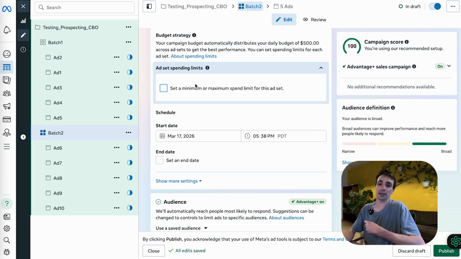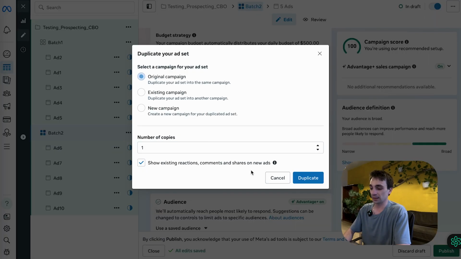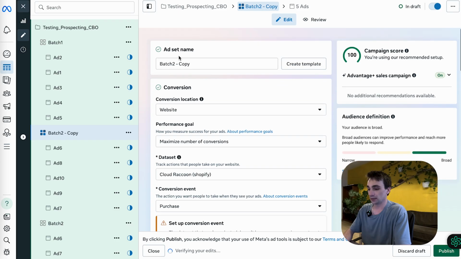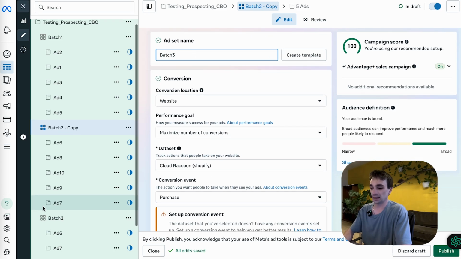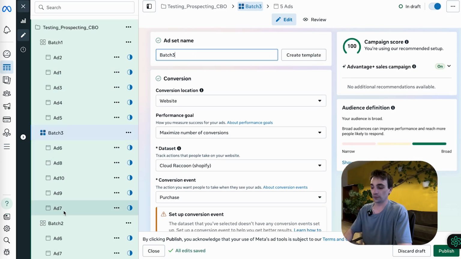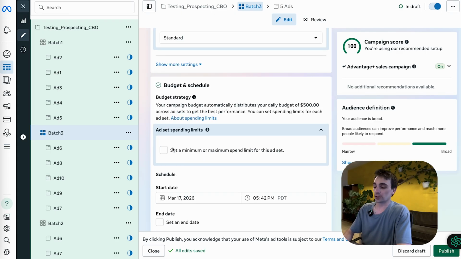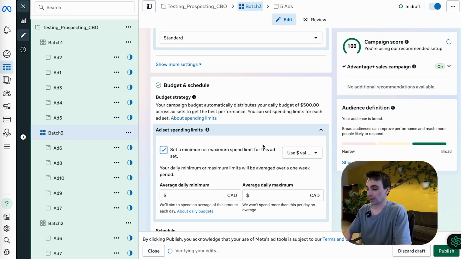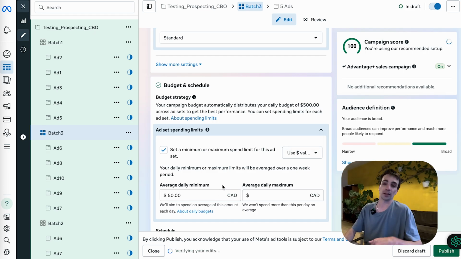And then from there, every time you launch a new ad set, it's the same rinse and repeat process. So let's say 2 weeks later, I had a batch 3. I would essentially duplicate this, click on duplicate. I would then rename this batch 3, and then this is where my ads 11 through 15 would go. I'm not going to rename them to make this video a little bit faster now. And then I would go to my ad spending limits. I would set essentially a minimum or maximum spend. I would use a dollar value and again, set a $50 minimum spend on that brand new ad set, let it run for a week and then untick this.